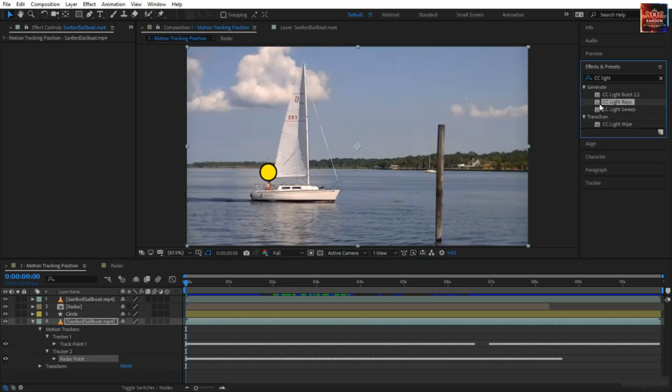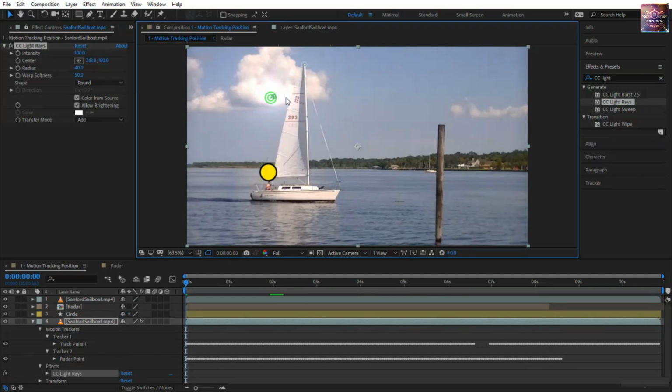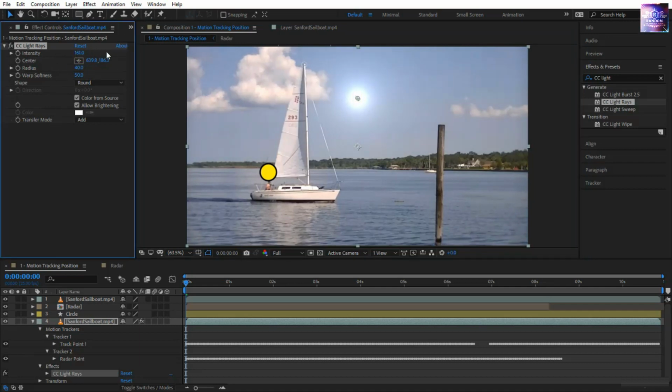It's an interesting effect. If you want to attach the effect itself, you need to apply it on the video itself. So I'll click and drag and drop it on the video. Here you are, you have the CC Light Ray. It's a very nice one. It has several properties that you can change. You have the intensity, you can make it higher or lower the way you would like.